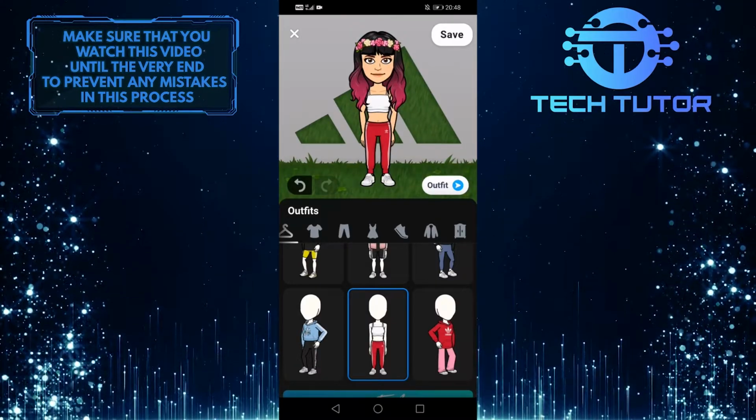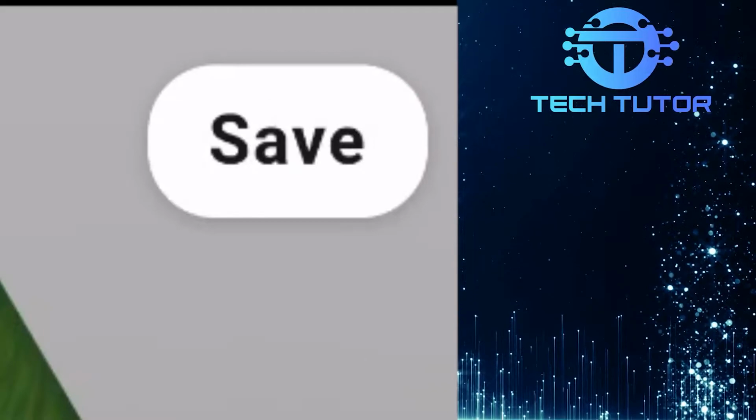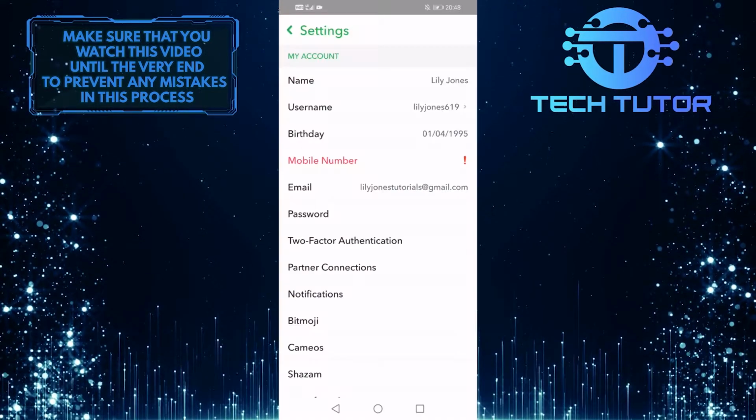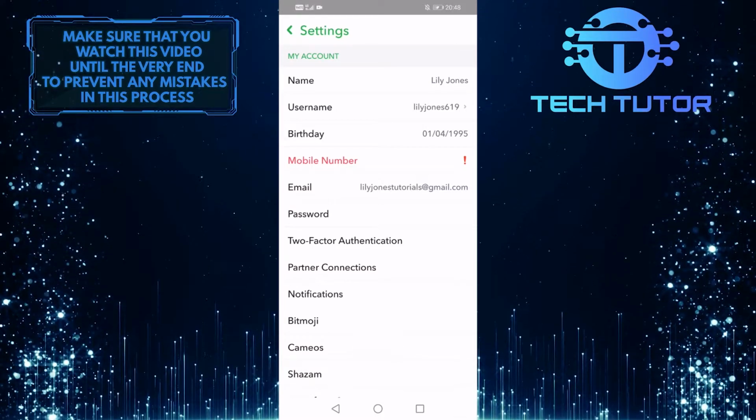And then, once you are happy with your Bitmoji, tap on this Save button at the top right to set it as the new Bitmoji. So that's how you change the Bitmoji on Snapchat.